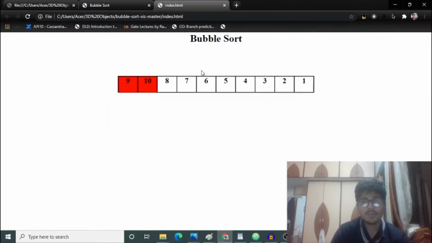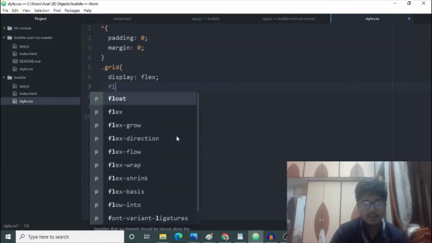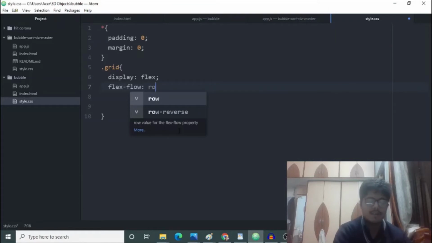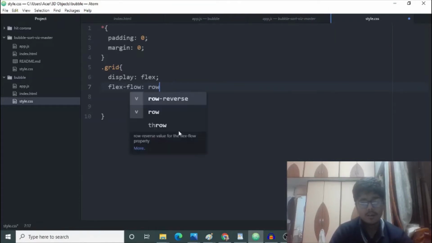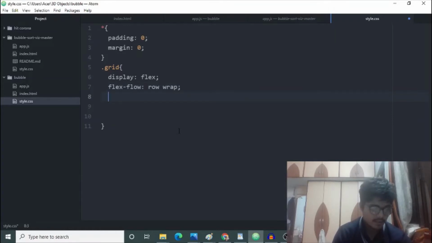So what I was saying is that these squares, you can see, are in a one after the other arrangement, an adjacent arrangement. For doing that, we need this display flex property. Then another property, flex flow, which does the same thing, putting squares one after the other. If you want to know these properties in detail, just Google search them. The first link will be of W3Schools, and it will tell you in detail what they are.